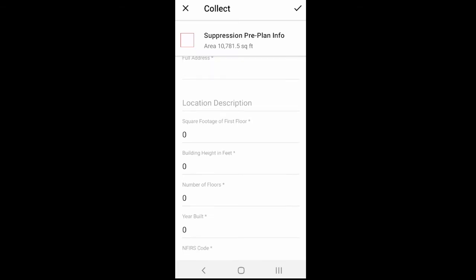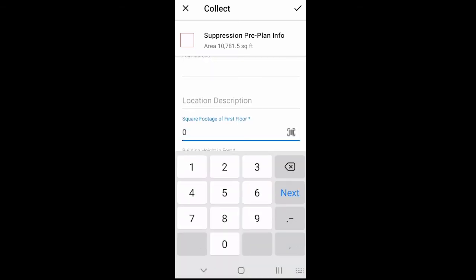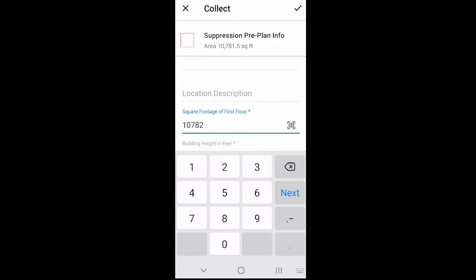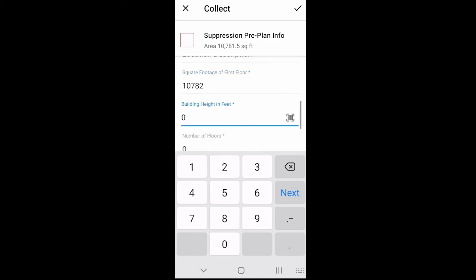The one thing I want to mention here is square footage of first floor. That's important for figuring out our required fire flow. You don't have to measure to get the square footage. You'll see up at the top there that after you drew the polygon, the square footage came up for you automatically, and it says 10,781 square feet. So you would just enter that in here, 10,781. Okay, so you don't have to do the calculation on that. It's already there for you.